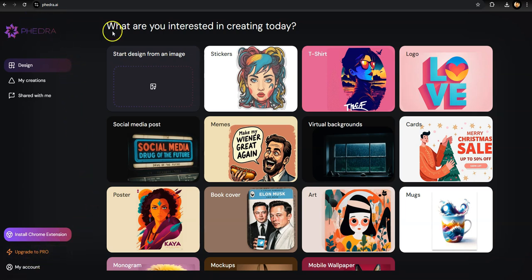This is how the interface of Phedra looks. We've got pre-existing templates for stickers, t-shirts, logos, social media posts, memes, virtual backgrounds, and so forth. So you can start from here, or if you already have an existing image that you want to enhance or make changes to, you can do that as well. So let me try to upload an image from my computer.